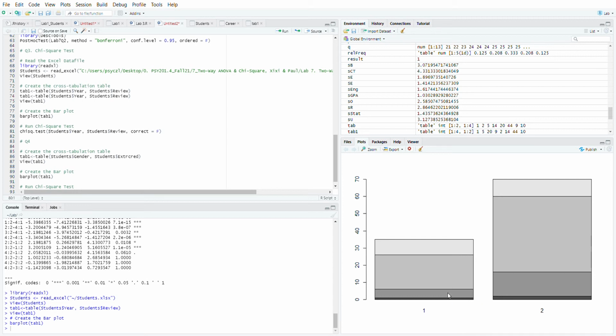You can see the different color bars are the different class standings. And then 1 and 2, we don't know which one is the review session and which one is missing the review session. But you can generally see that a lot more people fall into category 2 than in category 1, whatever that is. It's really hard to tell if there's systematic differences, right? That's what we're figuring out with our statistic.